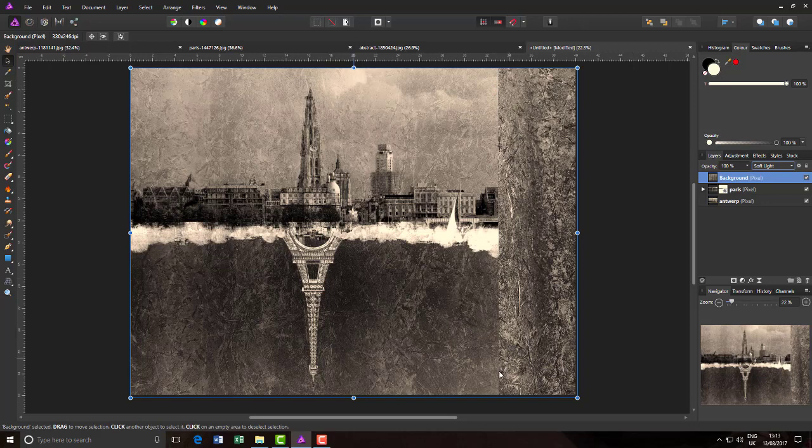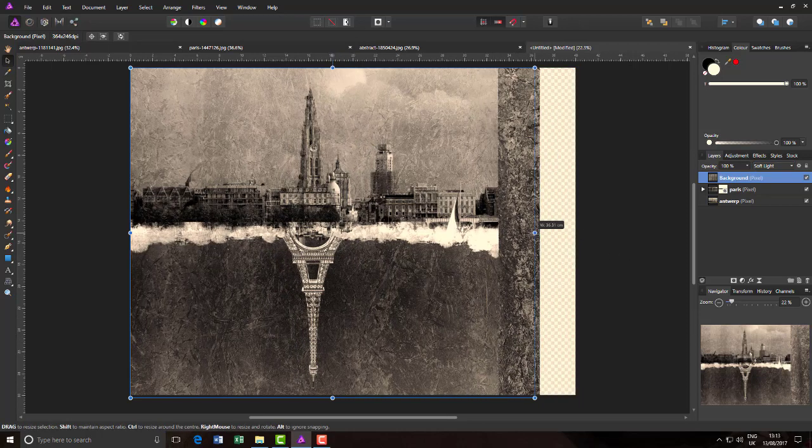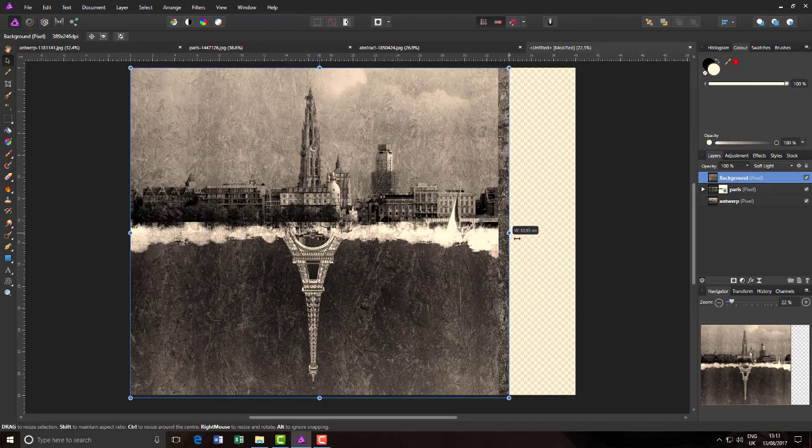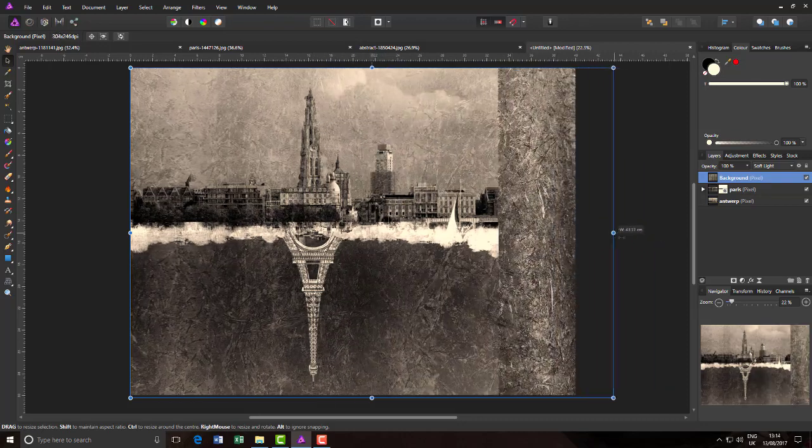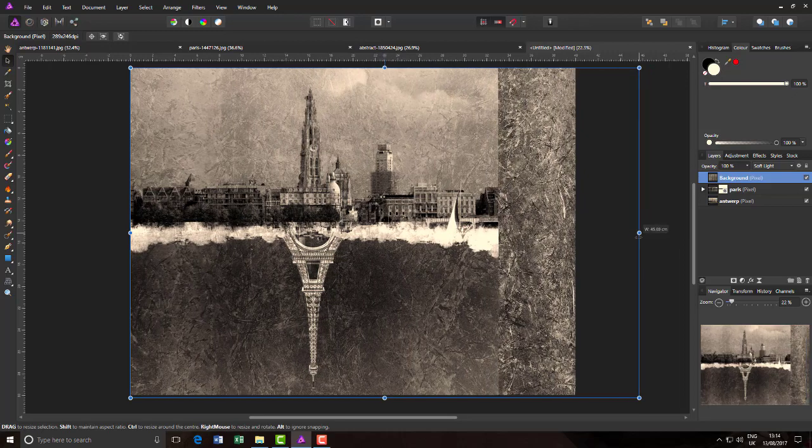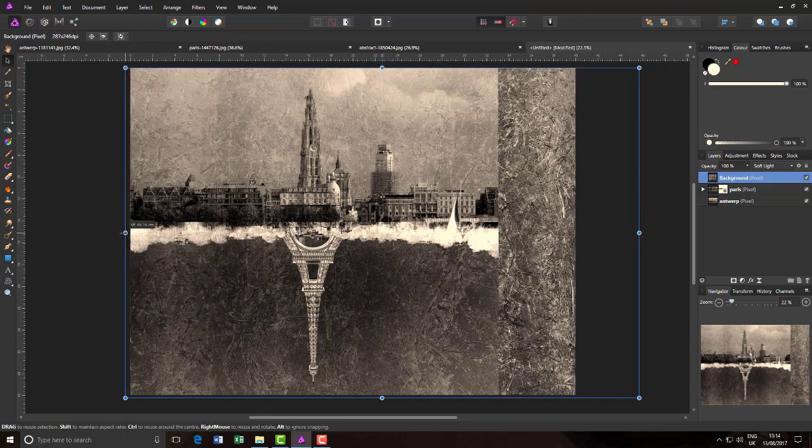Now as you can see, where the two images I was using earlier are smaller than the actual original background document, this area has only got the texture on it, but we can crop that out later. So I could bring this right in or stretch it out, depending on how you want the texture to look behind your image.